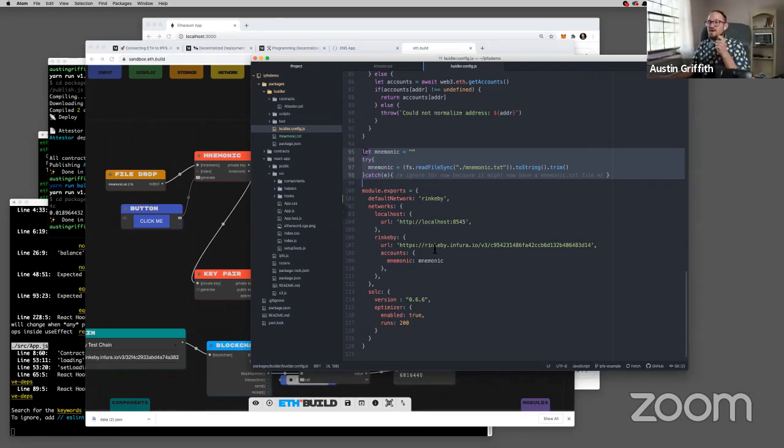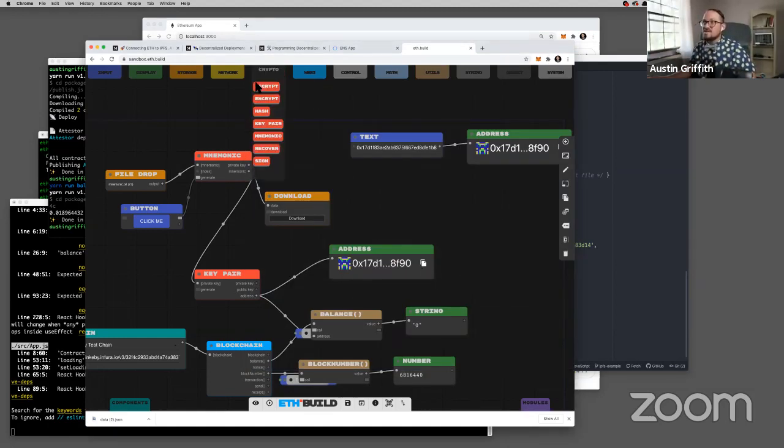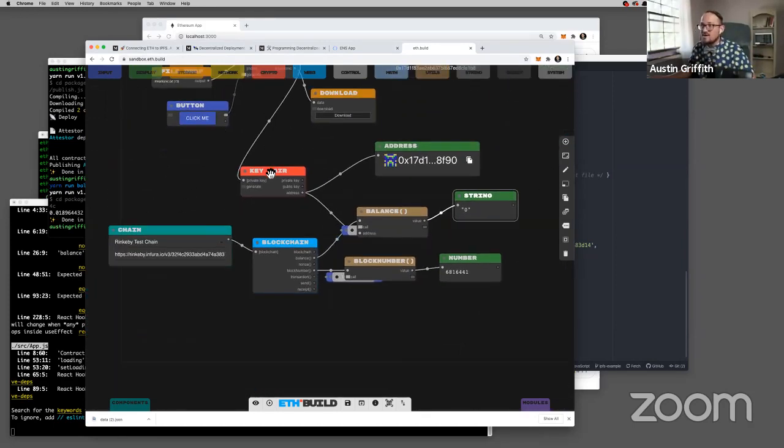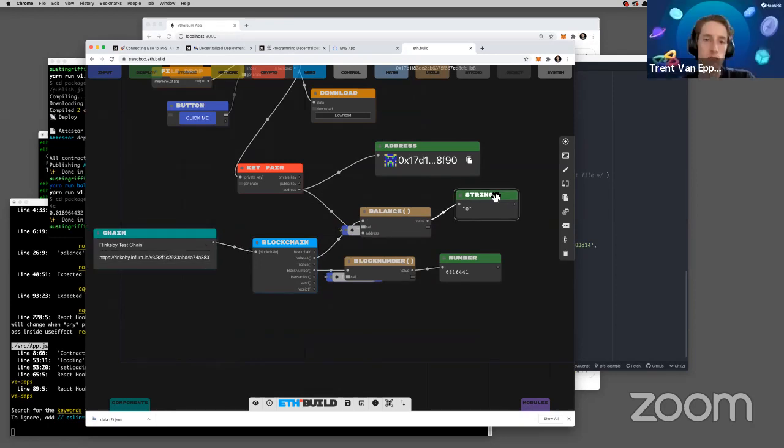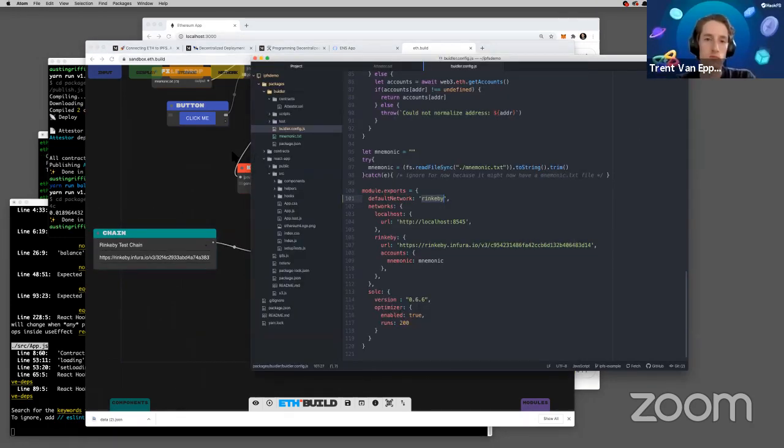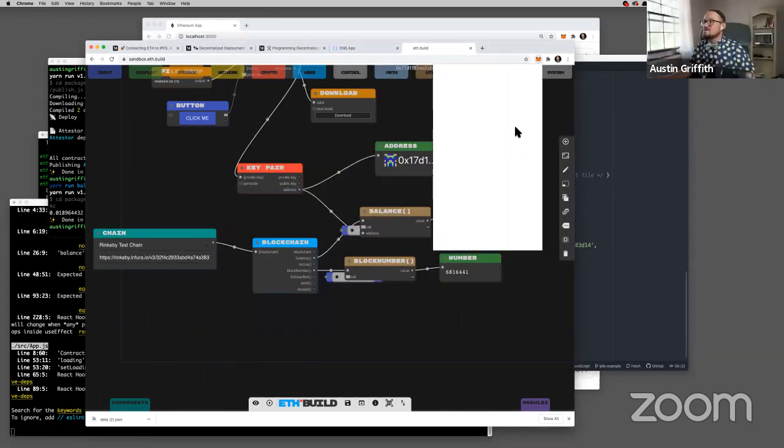So now when I try to deploy on Rinkeby, it's going to use that address, but that address doesn't have any ETH yet on Rinkeby, so let's send it some. And we can see that by this guy's actually going out, it's taking the key pair, getting the address, asking Rinkeby for its balance and getting 0. So let's send it some Rink real quick so we have money to deploy this contract.